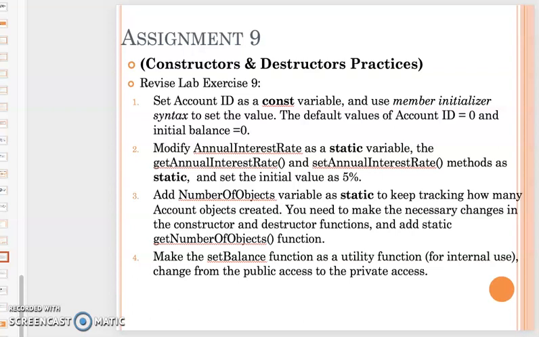This video is to talk about the requirement and expectation about Assignment 9. In Assignment 9, we will continue to improve our account class version. Since we talk about the constructor and the destructor function in more detail, and we introduce the static keyword, how to create static variable in the function. So here, continue with your lab exercise 9.